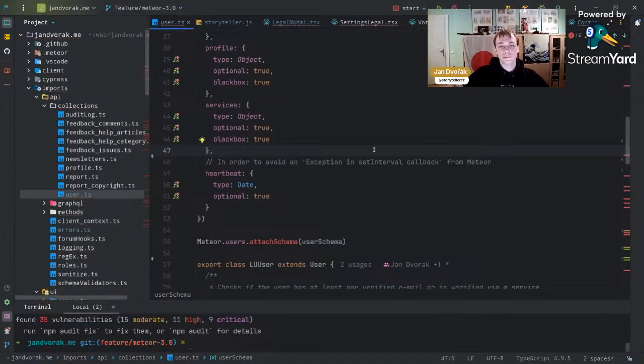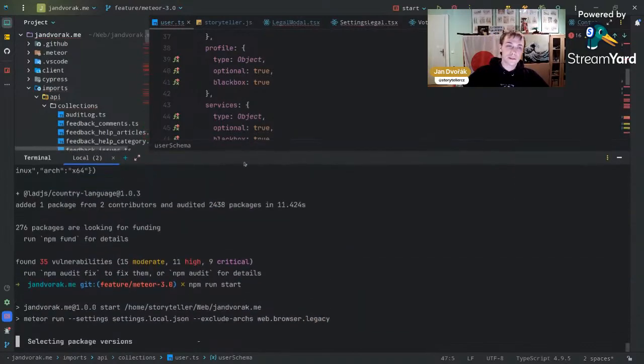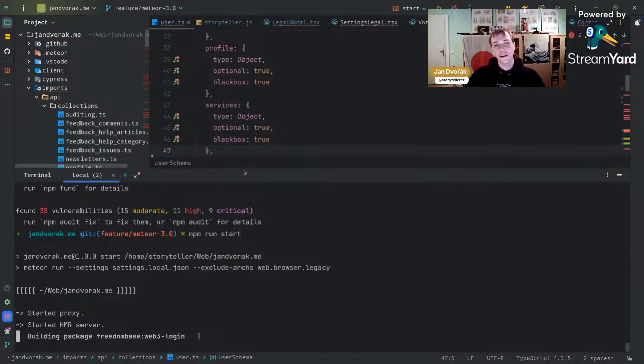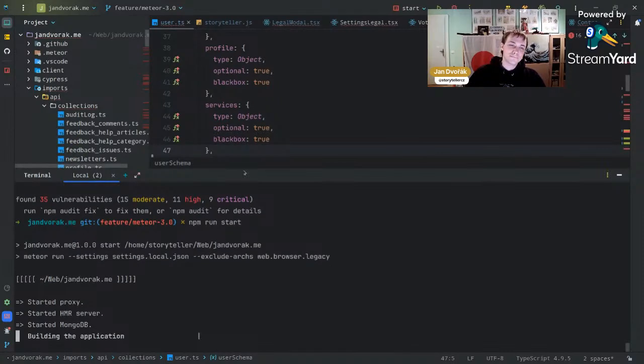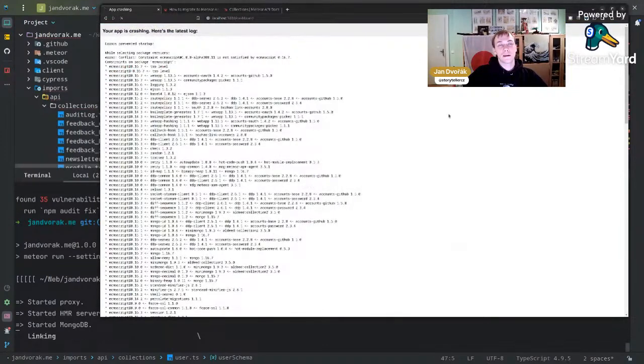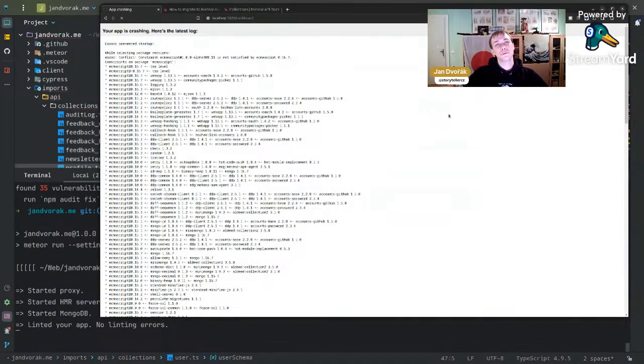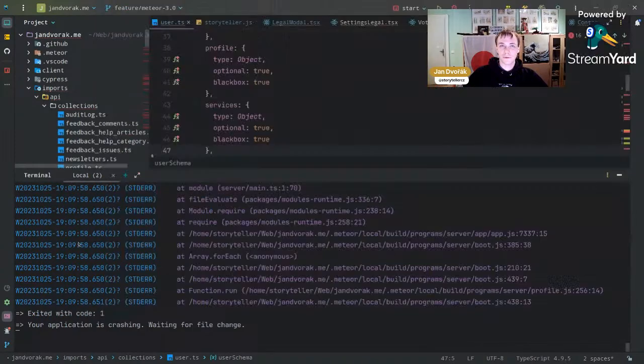So let's try to start things up. My main goal here is to start Meteor up so that we don't have any issues with even startup. That's going to be, as we'll soon see, an issue when upgrading to Meteor 3. So I think that we shouldn't have any issues here, startup, and have the main page load. That is my goal, and I'm failing at that already.